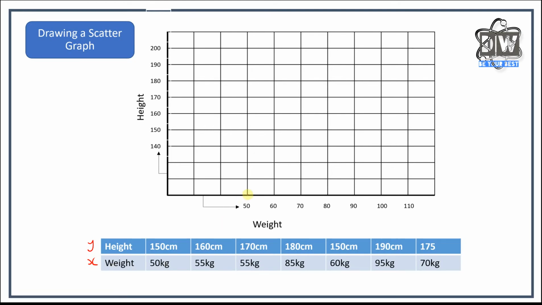So our weight, first one's at 50, and we put a point at 150 on our graph, which is just here, isn't it? 50 and 150. Next is 55 and 160, so we go 55 and 160, put a point. We've got 55 and 170 on this occasion, so we go up to there. Then we've got 85, which is here, and we go all the way up to 180, which is just there.